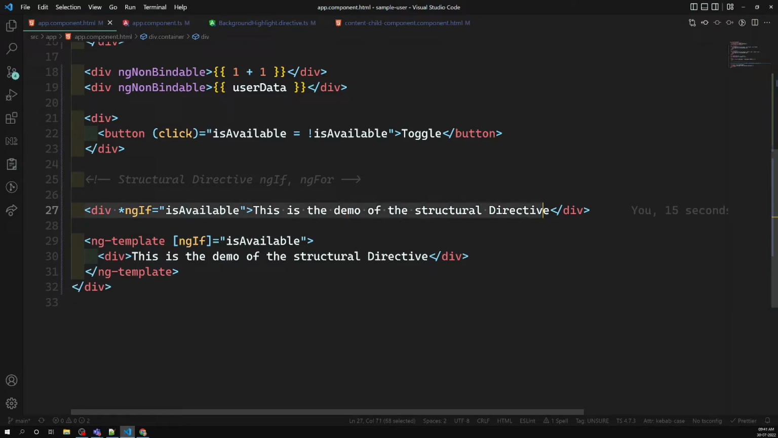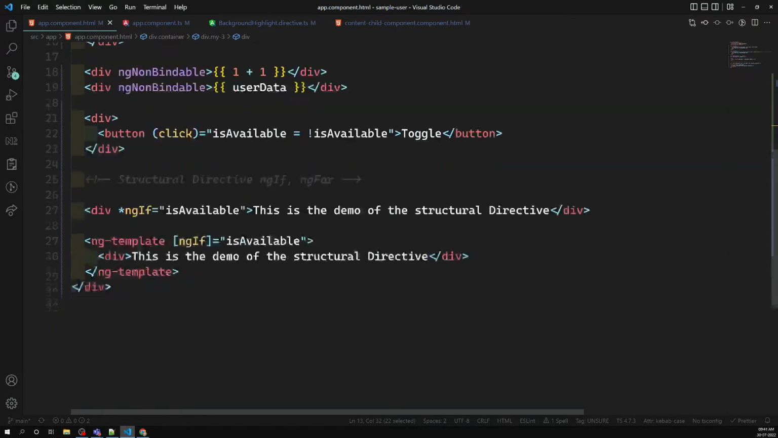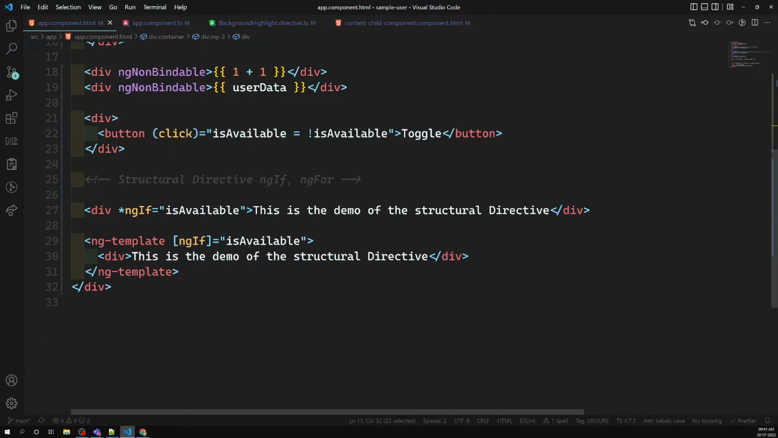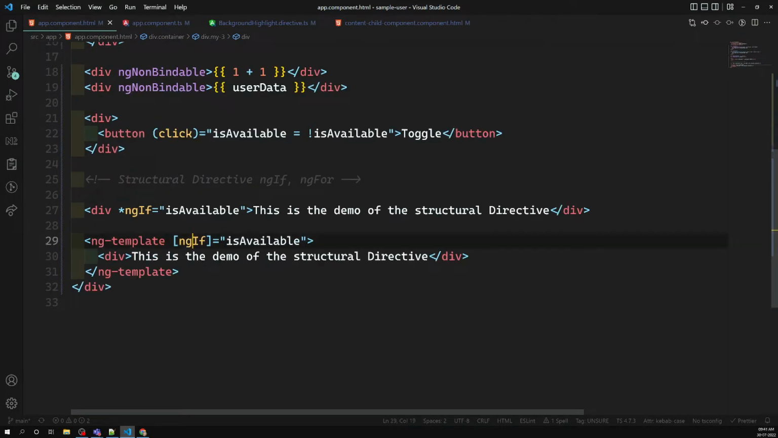So this representation is nothing but what Angular will convert into like this. So this is not a structural directive, this is an attribute directive. Like how we have used the app background highlight color, in the same scenario we are using this one. But we are using square brackets because we are using a variable here, but here we are not using a variable. That is the reason we haven't used property binding. Now for the center we have used it. So like this we can also use it for this one.